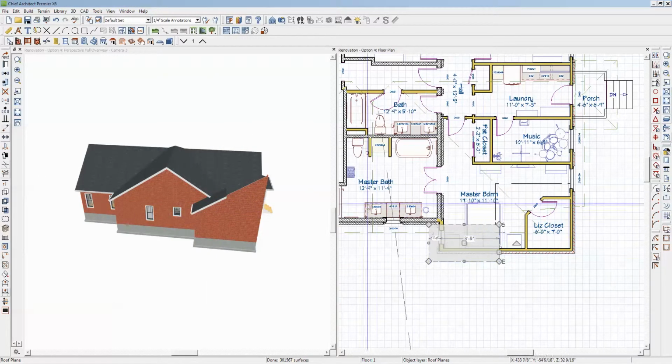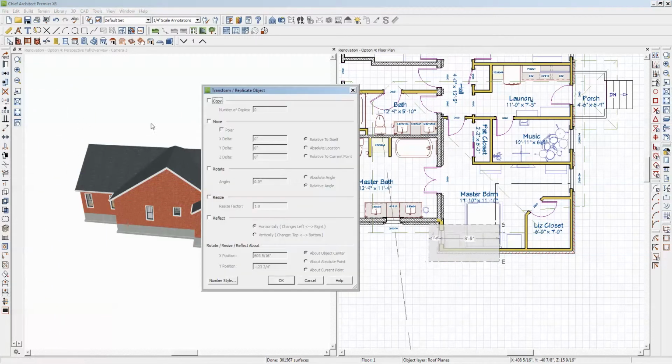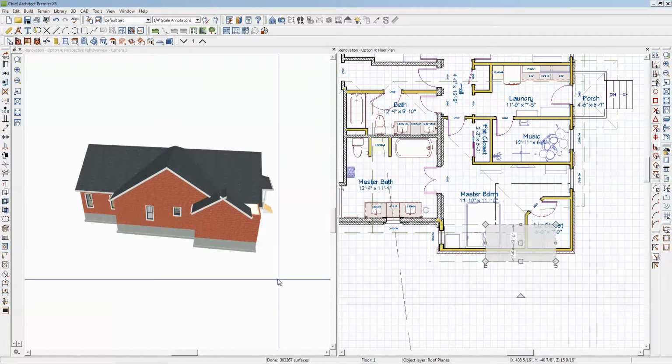I'm going to take this roof plane here, and using the transform replicate tool, I'm going to copy that selected roof plane and move the copy to the right. That'd be move it 8 feet to the right, and I'm going to reflect it horizontally. Copy it, move it 8 feet to the right, and flip it around, something like that.